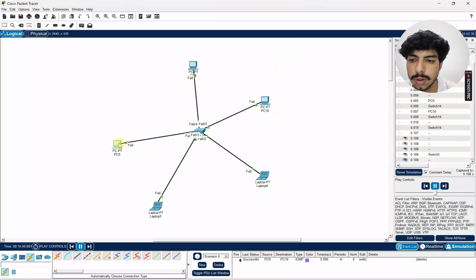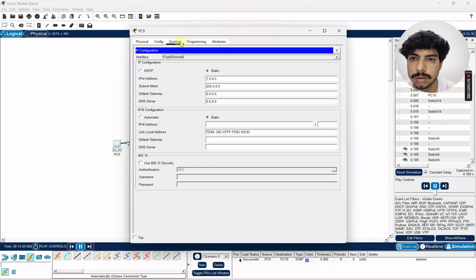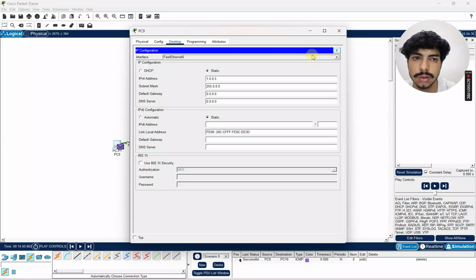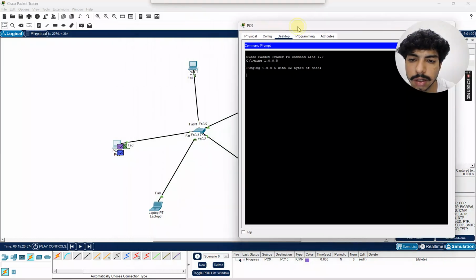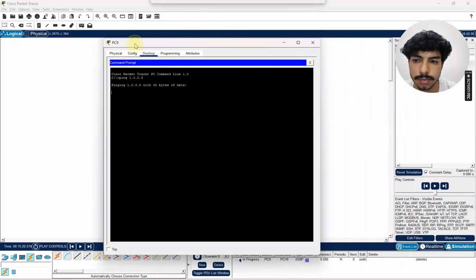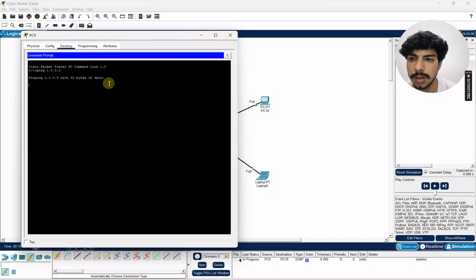So now open this desktop. Close this. Open command prompt. Type ping and that IP address, 1.0.0.5, and wait. How many devices are connected, we will be knowing. It will take nearly 3 to 4 minutes.